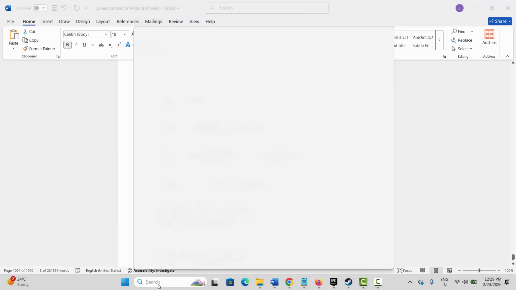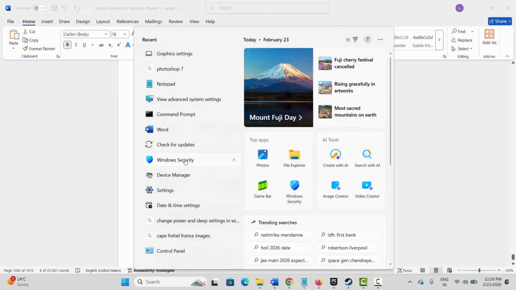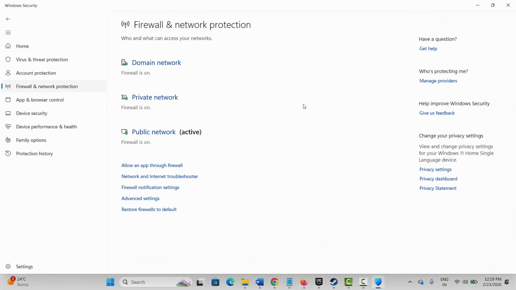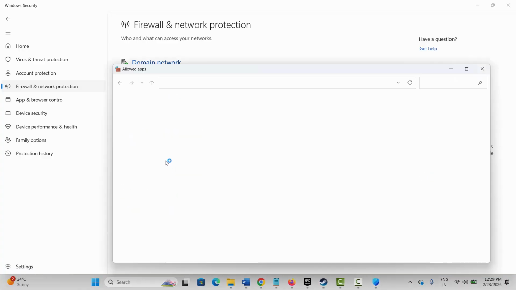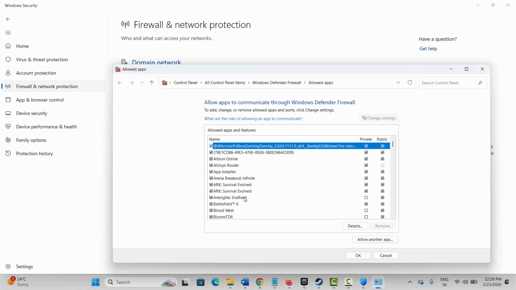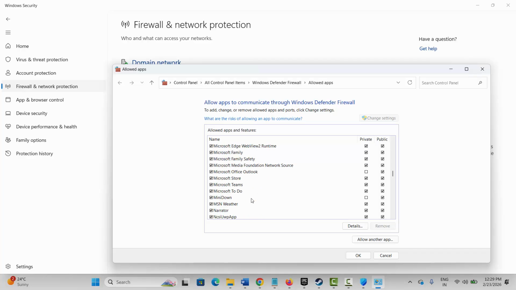So for that, go to the Windows search. Now search for Windows security. Now click on firewall network protection. Click on allow an app through firewall. After that, click on change settings. Now here you have to search for the game.